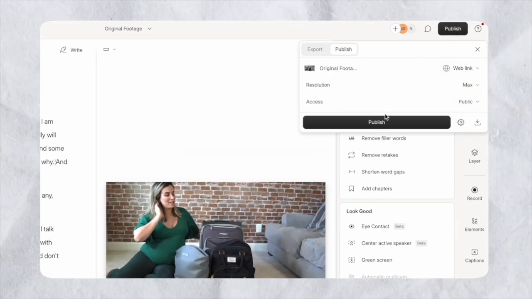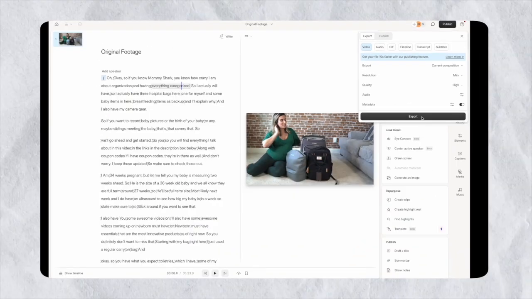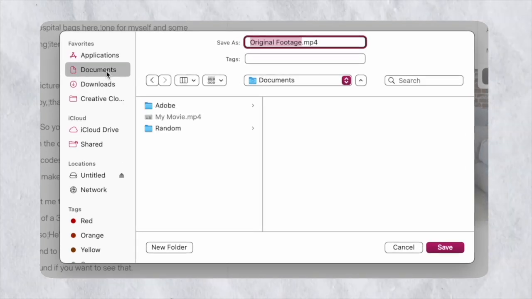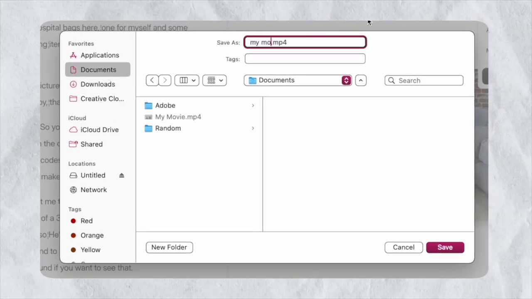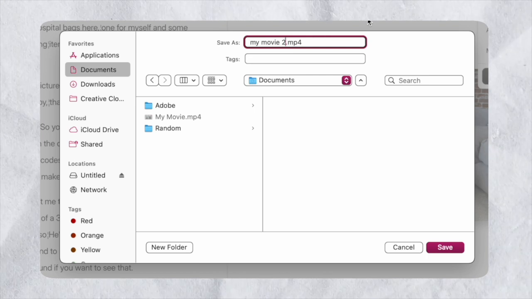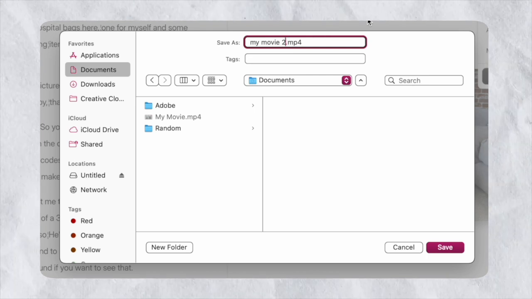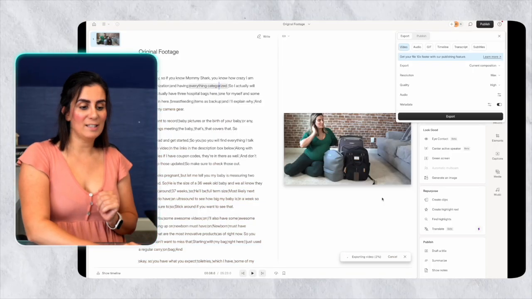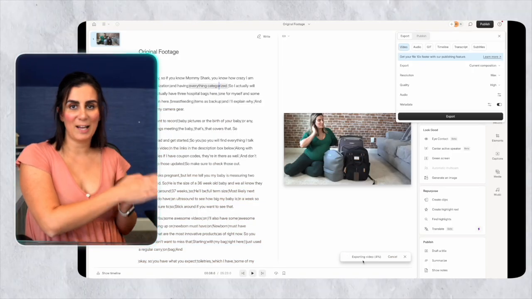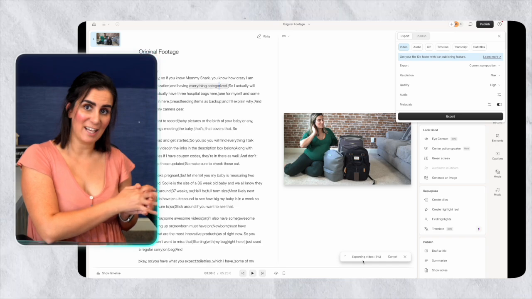Go ahead and click publish, click export, and export. And again, choose where you want to put your video. So I'm going to say my movie 2, and this is the one using Descript, and that is the file that you can use to upload directly to your YouTube channel. And just like that, it is exporting. Wait until it gets to the end and tells you export is done and you're good to exit Descript.